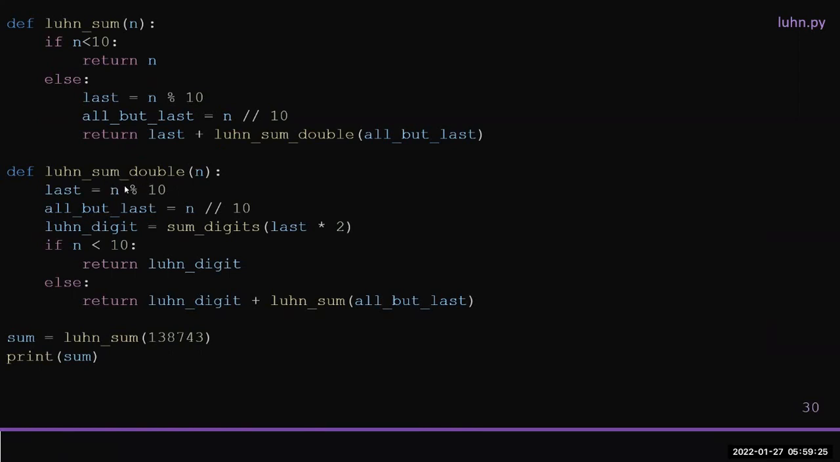You take the last digit, and then you take the rest by last digit, and then you have the loom digit, which is the last digit times 2. If less than 10, you use the loom digit, otherwise do loom digit plus loom sum. So you're rotating loom sum and loom double. What are these?